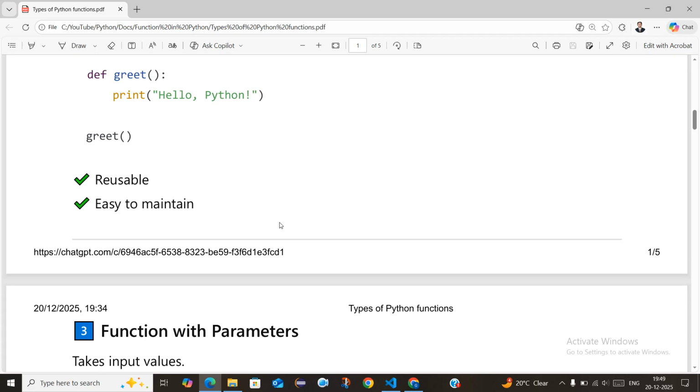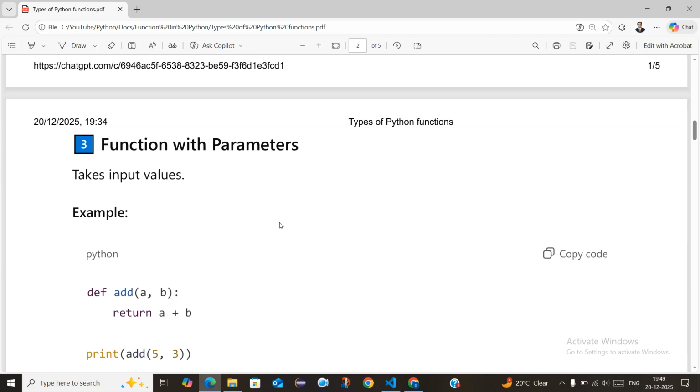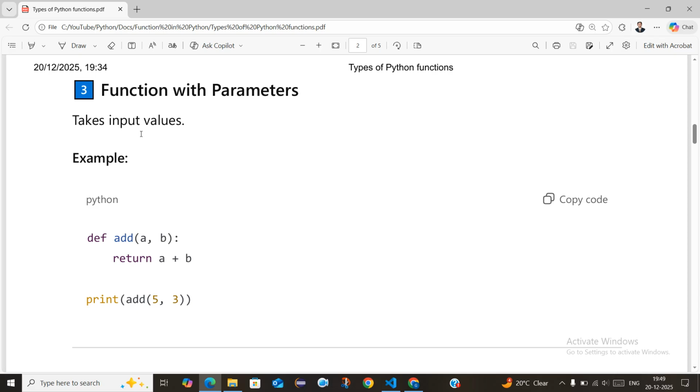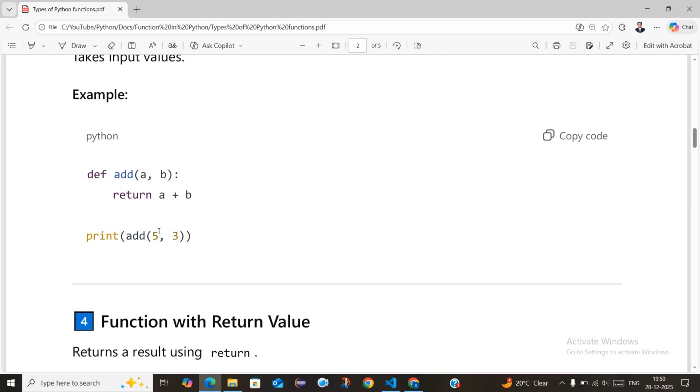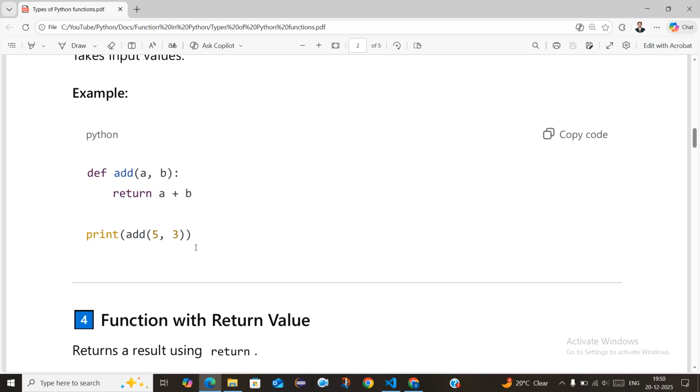Third is function with parameters, which takes input values. Here you can see an example: def add is the function name, you pass the parameters inside the brackets, then a colon, and return a plus b. Then print add and pass the values. This is called a function with parameters.